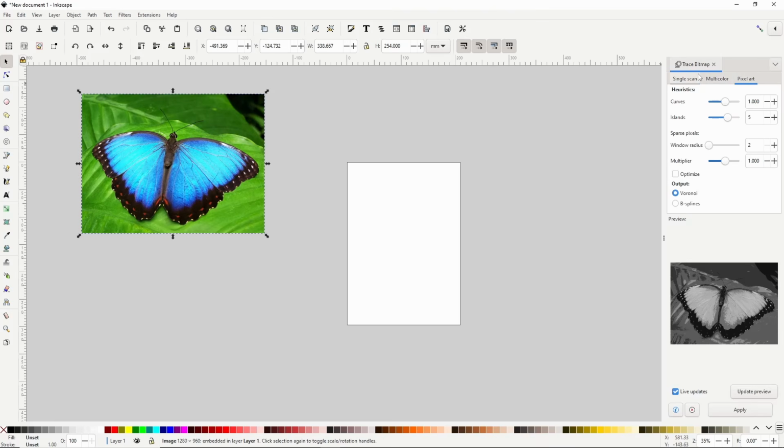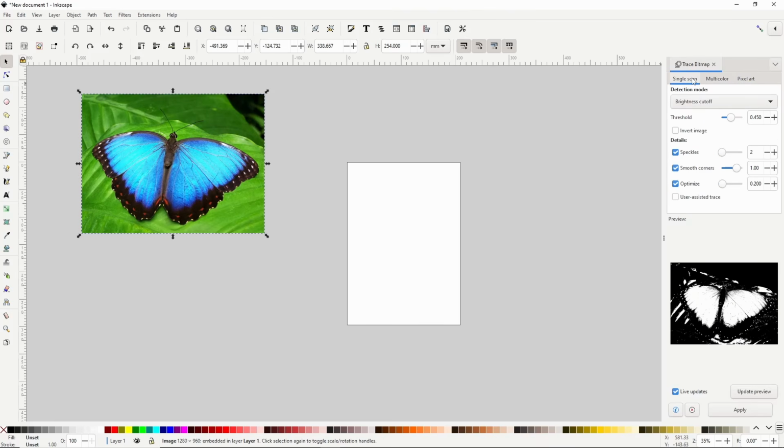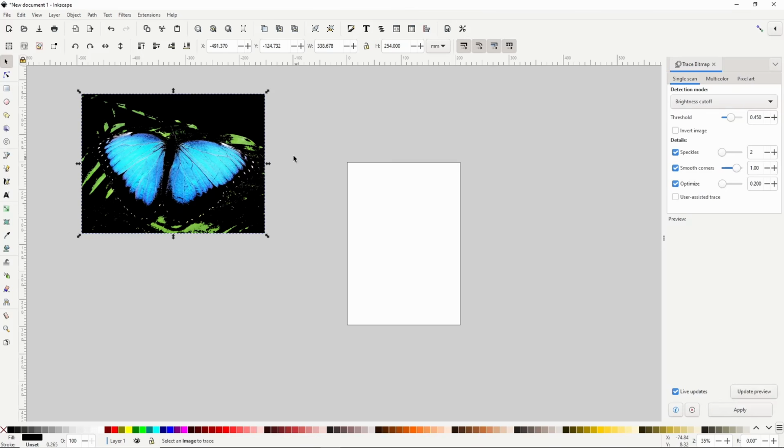Let's first head back over to the Single Scan tab. At the top of the Single Scan tab, we have a list of detection modes that we can choose from. If we choose one, for example the default brightness cutoff mode, as long as we have an image selected, we can see a preview of what the tracing will look like at the bottom of the dialog. If we click the Apply button down here, it creates a tracing of the image.